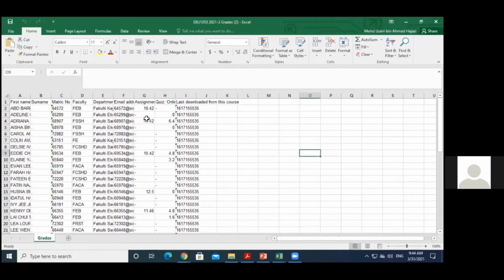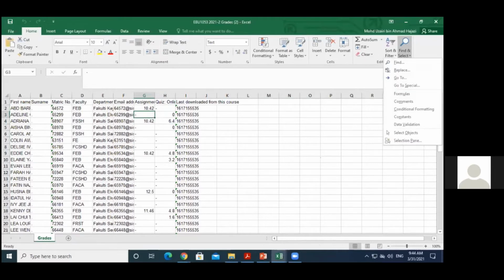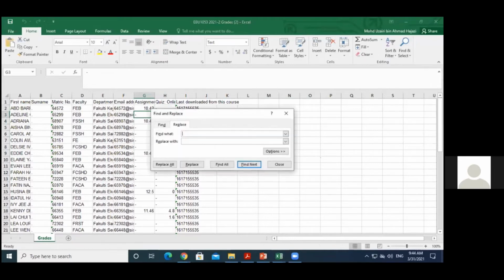Kalau orang yang tak ada markah, tolong ganti yang ni jadi kosong. When you want to transfer to eLEAP, make sure yang ini jangan letak dash. So you boleh find and select lah. This, zero.